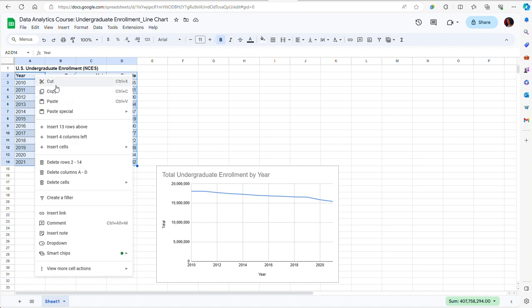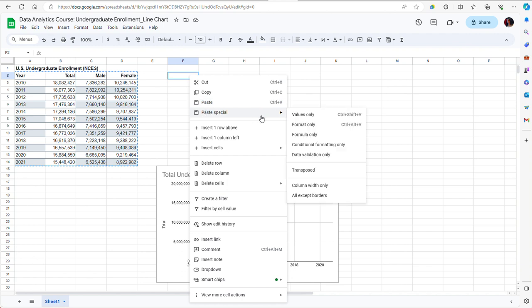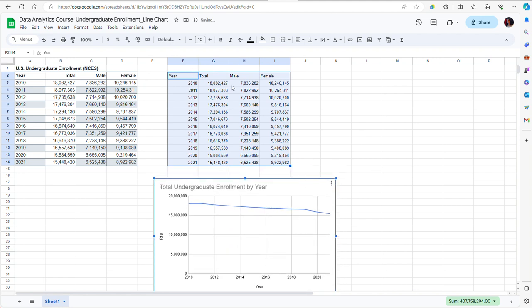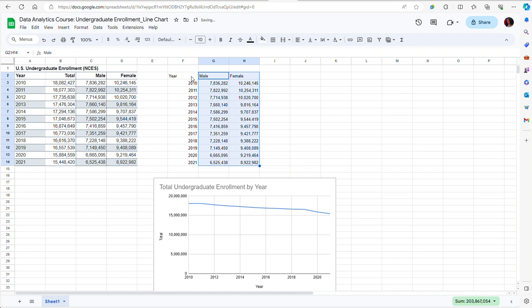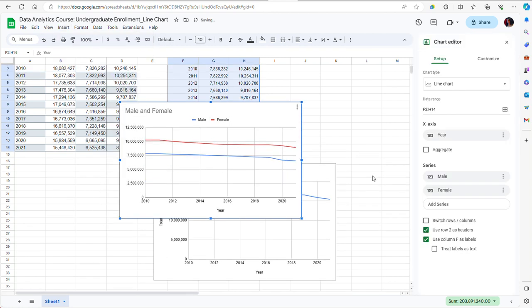copy this data, and I'm going to do a paste special and paste only the values because the total was calculated as a sum. So I have another set of data here. I am going to get rid of the total and just use the year and then the numbers by gender. I'm going to select this data and then insert chart, and then I am getting another line graph, but this time I have two lines.